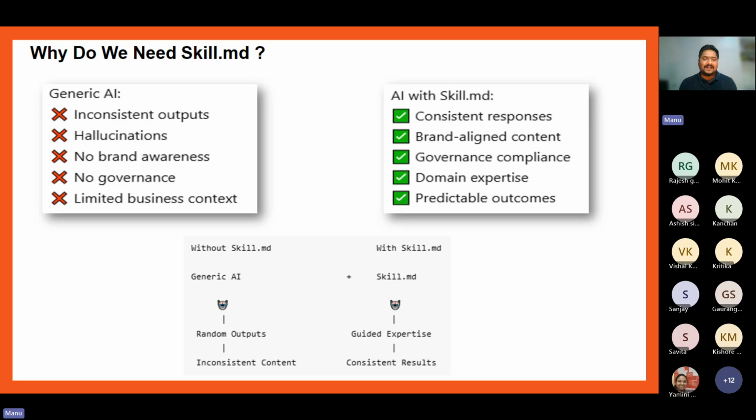And then if you see the bottom as well, this again is a ChatGPT diagram I added here. It's very simple. If you see in the bottom, generic AI, random output, right? Because we are not giving them a skill, we're just giving a prompt, and we don't know what exactly we'll get. But with the skill, if you see the right side, it's guided expertise, consistent results.